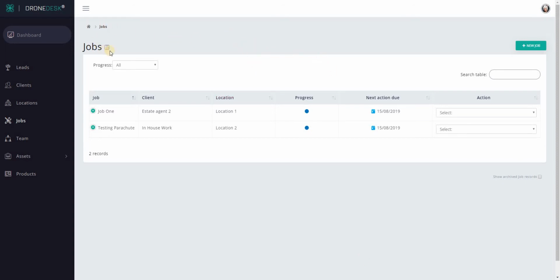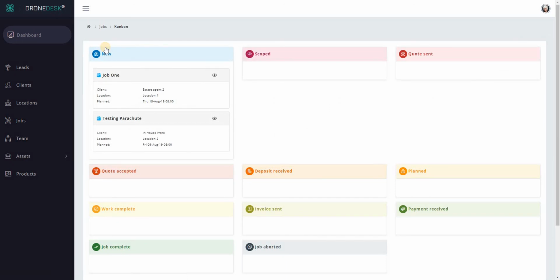I should mention at this point, you might have noticed there's an icon here which says switch to Kanban view. So this is an alternative way to view the jobs in the system. It's much more visual and probably helpful to track jobs if you've got a large number of jobs in hand. So it includes a card for each of the progress statuses. And there'll be a card for every job that you've got in the system at the moment. So you can see immediately that we've got 2 jobs in the status of new.